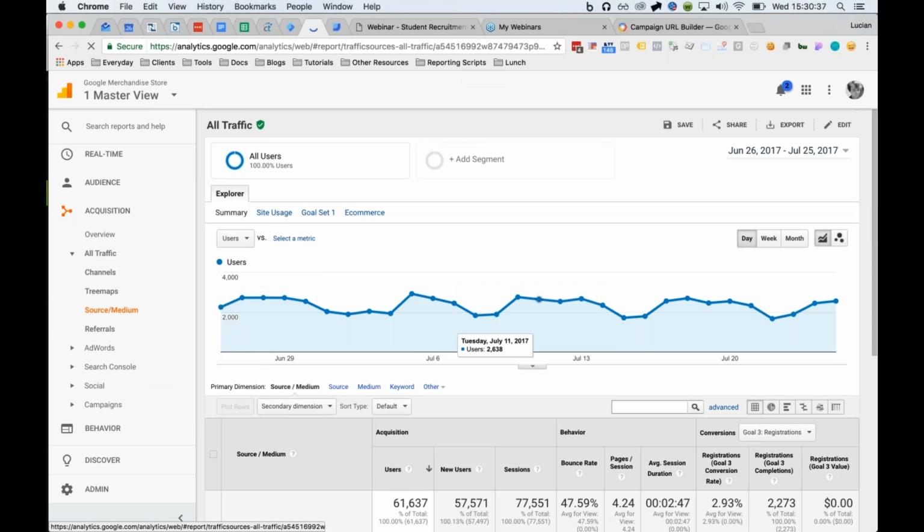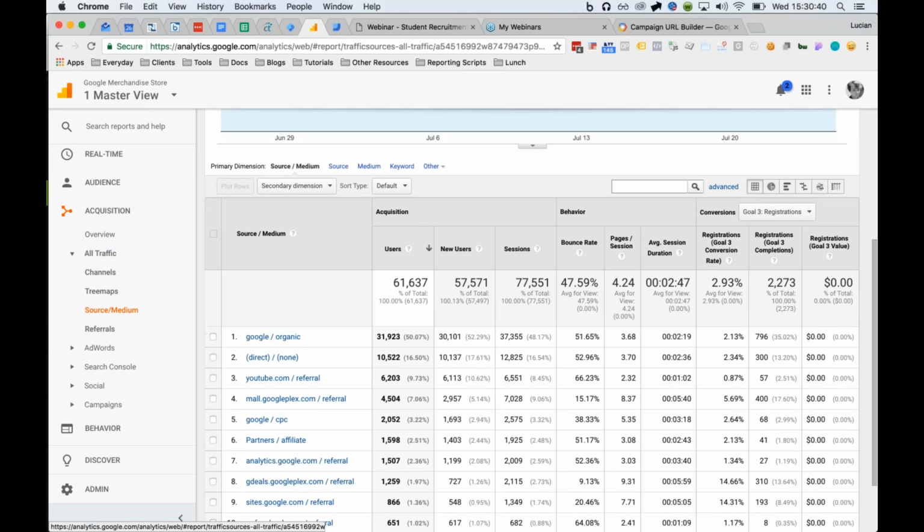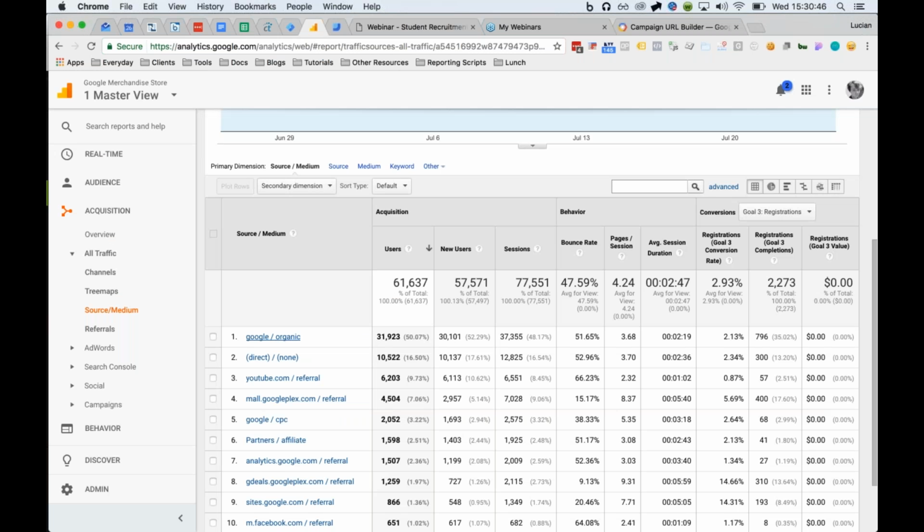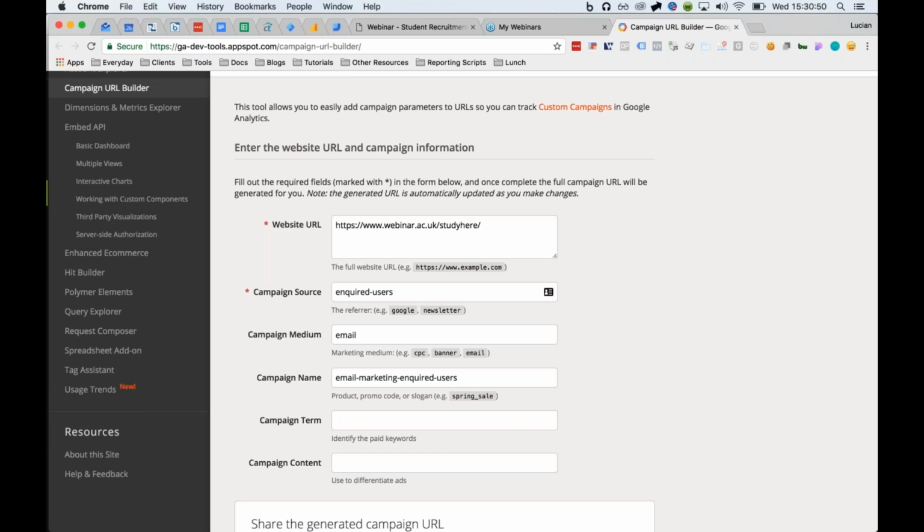This will show you how you're doing based on the source and the medium that you entered. So just going back to the URL builder, the source and the medium as we see them in the rows in here, like Google Organic, Google CPC, and so on, correspond to what was entered as the campaign source and the campaign medium when you built your URLs for your campaign.